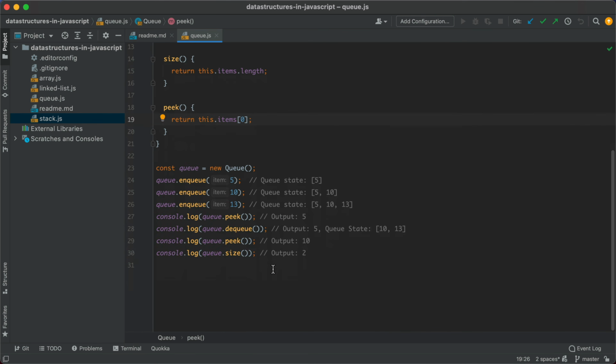And then we have some code to test the implementation of the queue. So here we are creating a new object from the queue class. So this will give us the empty queue. And then we are adding 5 to the queue using the enqueue method, which will give us the queue with one item. And then we are adding 10, which will get added after 5. And then we are adding 13, which will get added after 10.